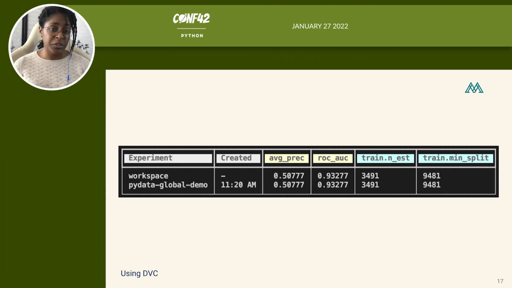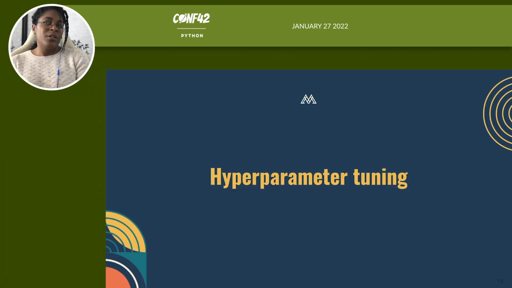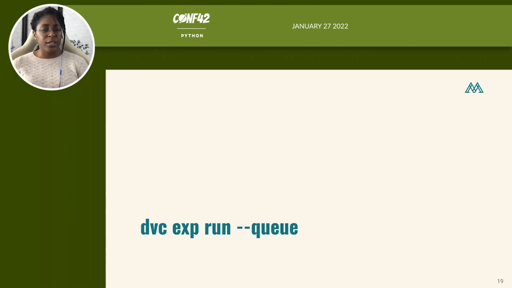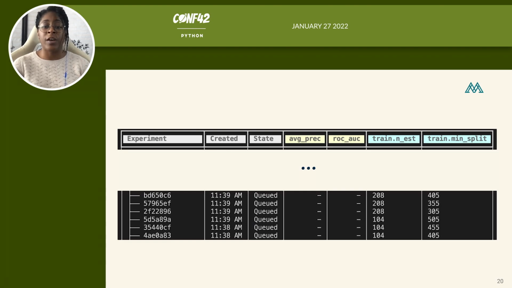So the average precision looks really good, but we want to do some more hyperparameter tuning because we think we can get something better. And what we'll do, which is pretty common, we're going to set up a queue of experiments. So we have a bunch of different hyperparameter values that you can see over here under our train.nest and our train.minsplit columns.